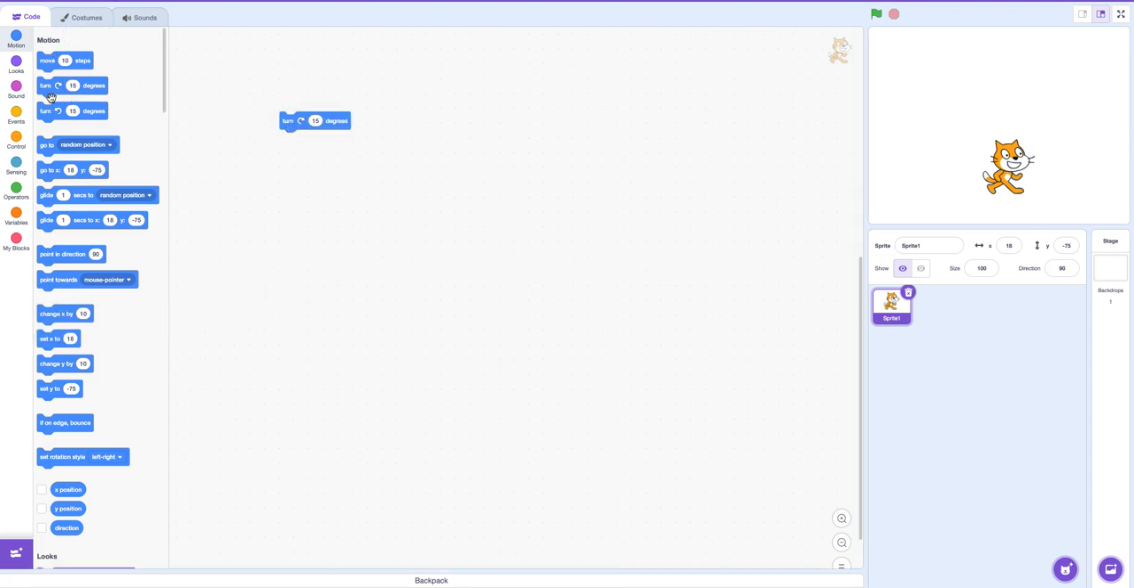Then there's a turn 15 degrees block. These things are also pretty simple. I can turn like that and I can turn like that. And if you put them in a repeat, it'll go around in a circle. And then this is the go to random position block.